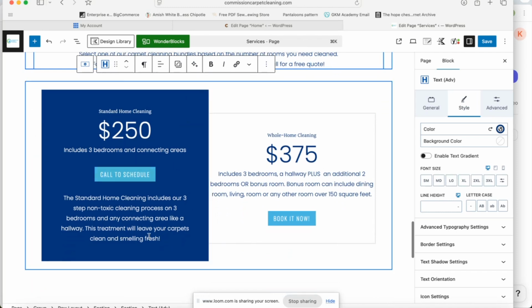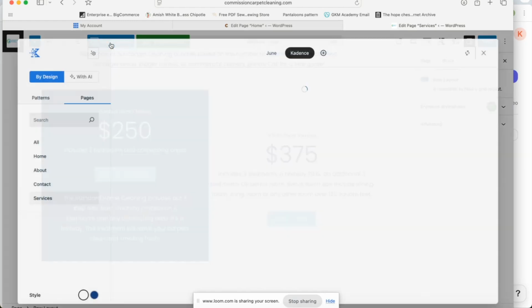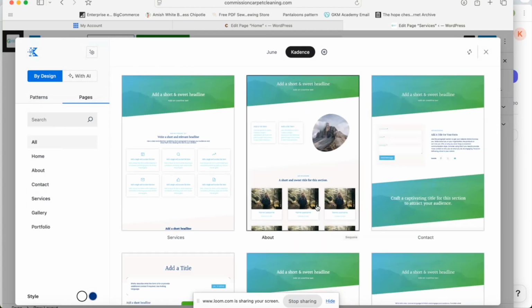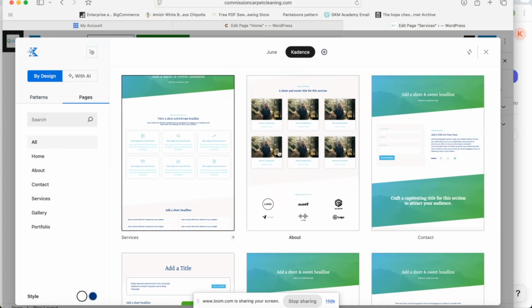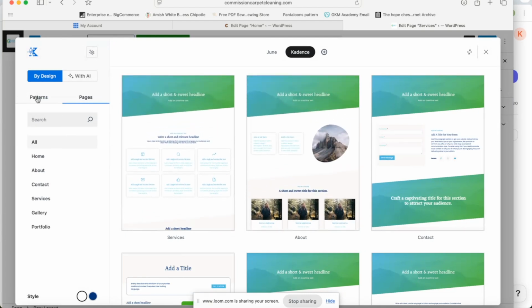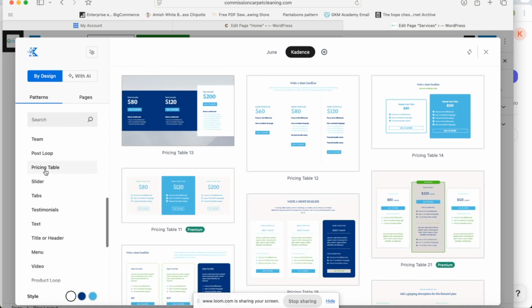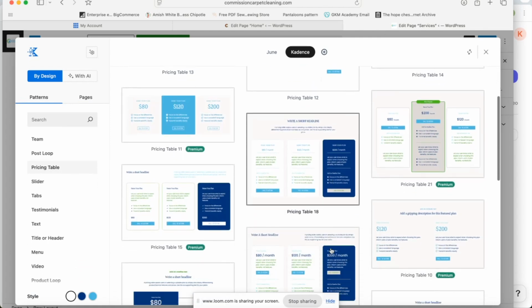All right, and now here is a little bundle that's put in. And this was already here, but if you wanted to create something like this sort of design, you can go up here to this design library. And this is sort of all the different things that it has. You can say all, and you can just scroll through. This will create an entire page for you. Or you can go to these patterns, and maybe we want a pricing table. This is what is in there.